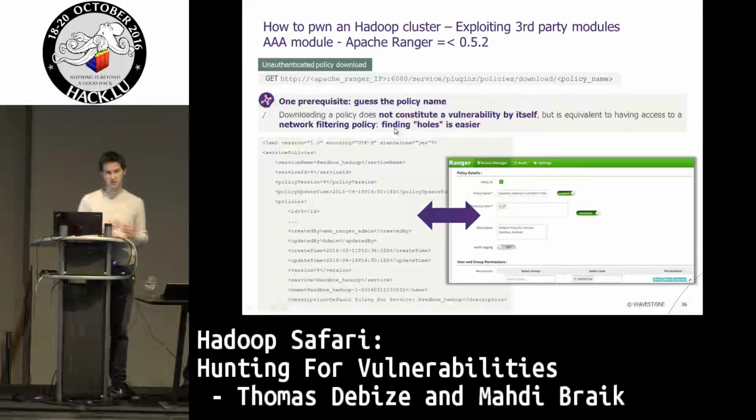Again, this is not a vulnerability, as it does not give you direct access, but it's the same as if you were downloading a firewall policy. You have a strong insight, a lot of insight, into the potential holes in the system. So you can see basically who's allowed to access any data on the cluster. You have the policy, and so then you can perform some mapping to see where you should be going.